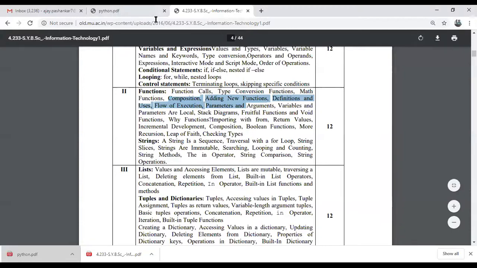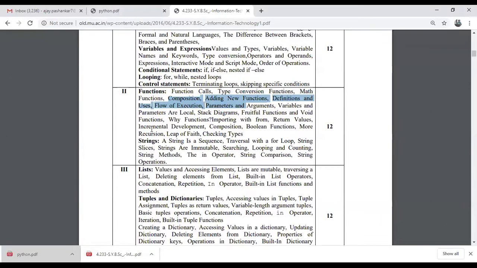Suppose I'm passing a function, int add, and inside the brackets I am passing int a, comma, int b. So these are the parameters of that function. Variables and parameters are local. Then we have stack diagrams. Stack is the area where your program reference is stored.